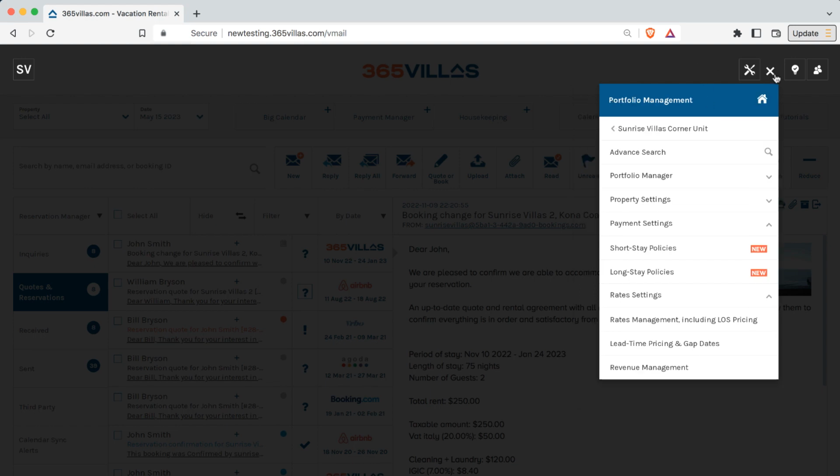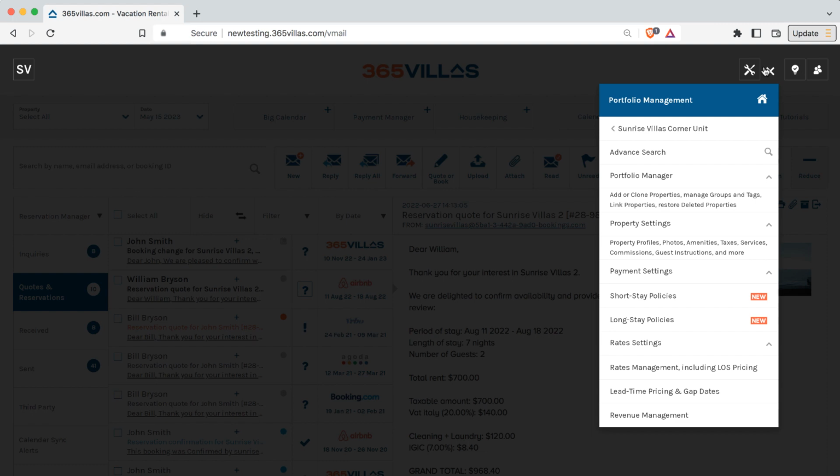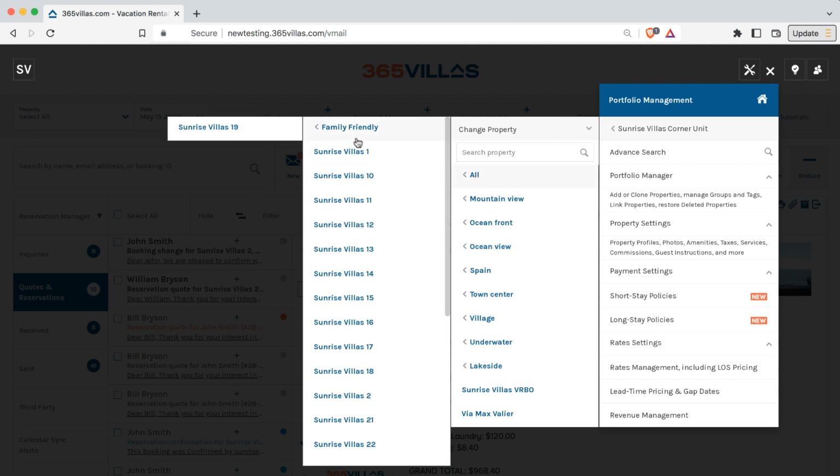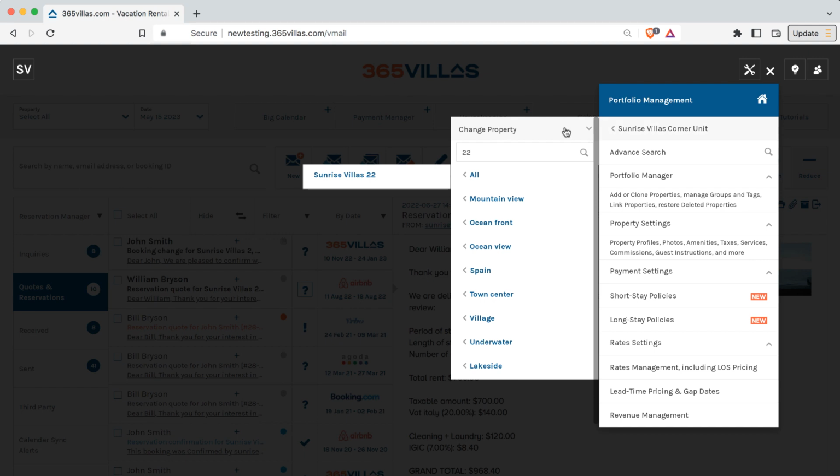Next, we have Portfolio Management. Here, as the name implies, you'll find everything to do with your property, policy, and portfolio management settings. This includes the previously discussed payment settings, as well as all your rates management settings. The property search filter has been improved. The scrolling experience is now much more stable, and you can search by typing your property name here, which is something our large portfolio managers have been asking for.